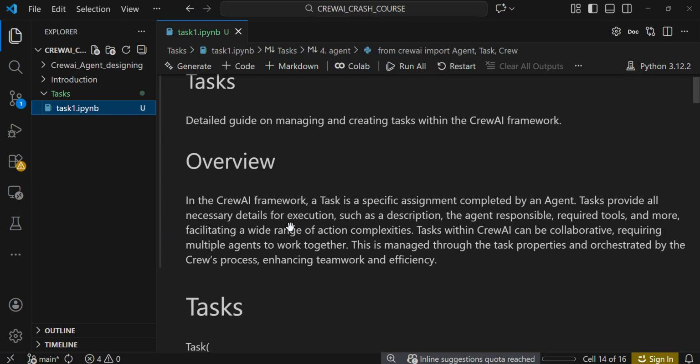Overview. In the CrewAI framework, a task is a specific assignment completed by an agent. Tasks provide all necessary details for execution, such as description, the agent responsible, required tools, and more, facilitating a wide range of action complexities. Tasks within CrewAI can be collaborative, requiring multiple agents to work together. This is managed through the task properties and orchestrated by the Crew's process, enhancing teamwork and efficiency.